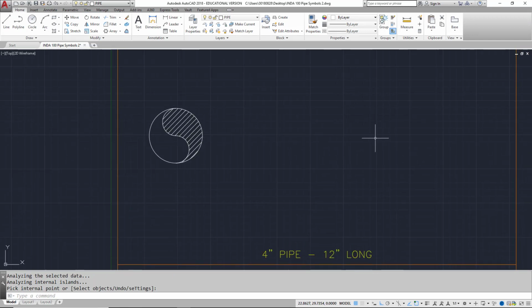Now to draw the length of it here, we'll say okay. Now I'm going to draw a line, and I want to begin at the center of this and come out here, and it doesn't matter where I start, it just needs to be 12 inches long, so I'll say 12 inches. This line right here is going to represent the center line of my pipe.